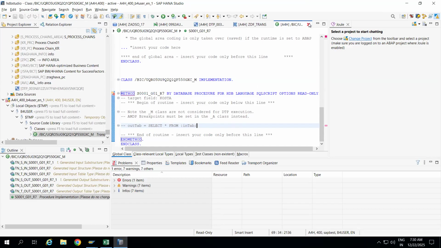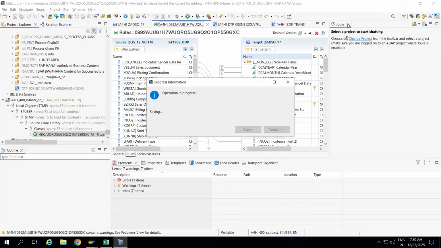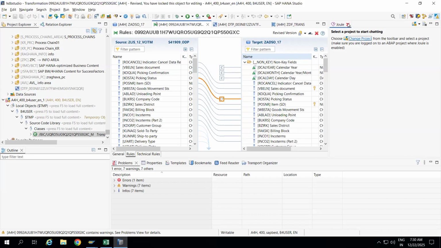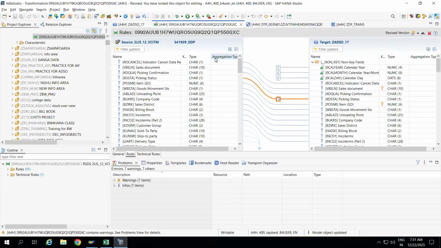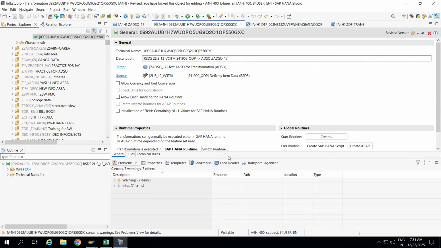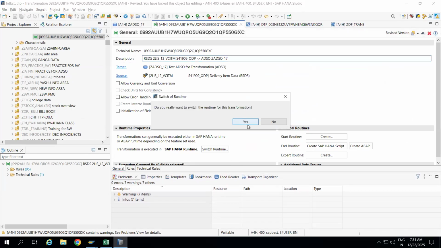Instead of writing this code, I'll go for normal web code. Okay, I will go to normal, general. I'll go general. I'll keep it not HANA. I'll keep it ABAP. Okay, I'll switch to ABAP.